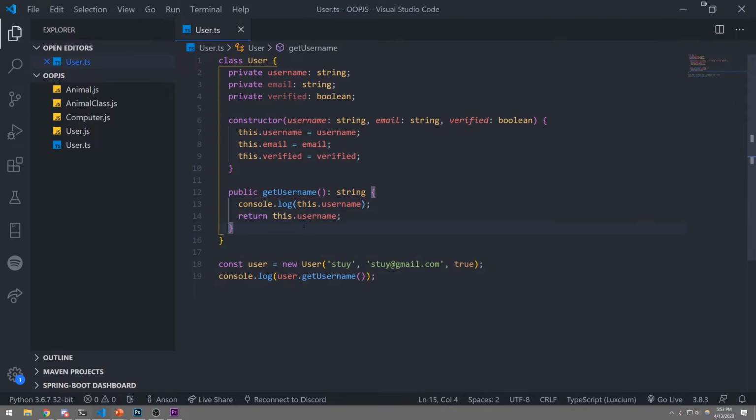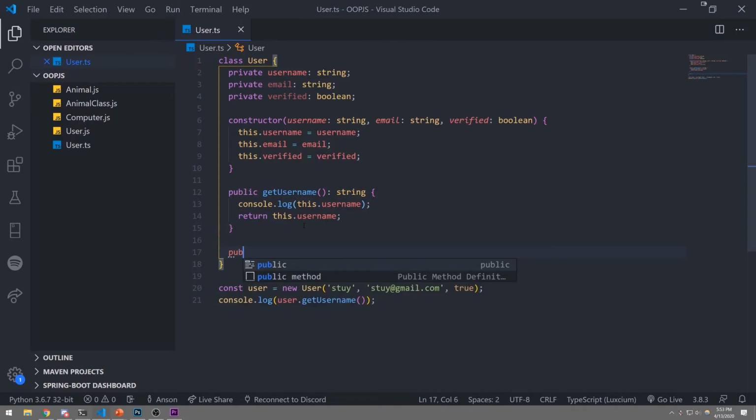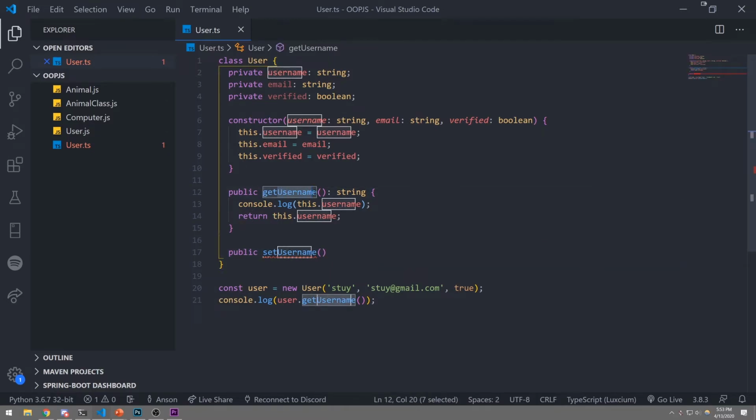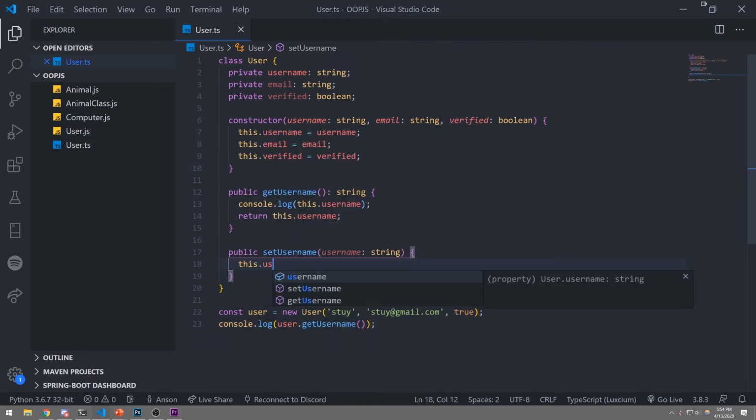Cool. And likewise, if I wanted to update the value of username, we would create something called a setter. So set username. And by convention, you name your getters with a lowercase get, and then the name of the field. This is called camel case, where the first letter of the first word is lowercase, and then every other word after that is capitalized. It's a common convention. So we're going to pass in a username now. And this setter is also known as a mutator. It mutates, it changes the data. And we're going to just set it to username.